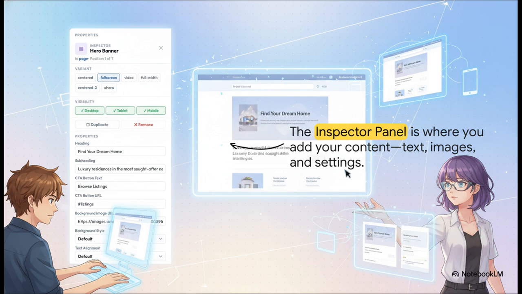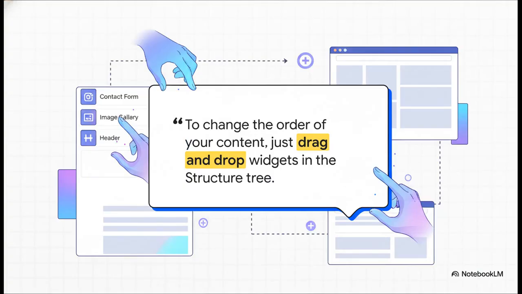This is where you'll change the text, upload your own images, and mess with the settings. And the best part? Every single tweak you make happens instantly right before your eyes. What if you don't like the order of your content? No problem at all. That structure tree on the right isn't just a map. It's a dynamic tool. You can literally just drag and drop your widgets to reorder them, and the page updates in real time. It's that simple.